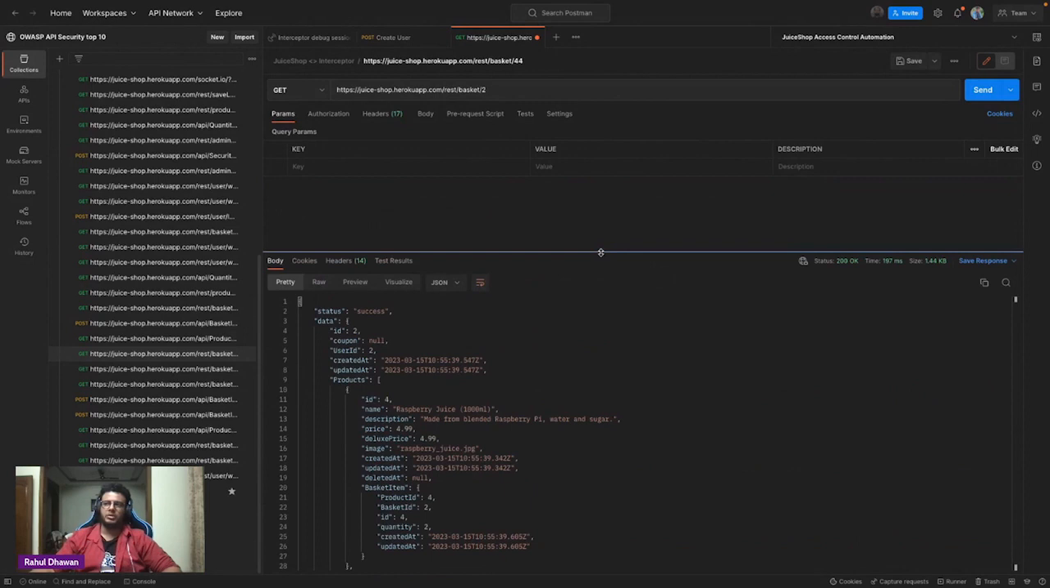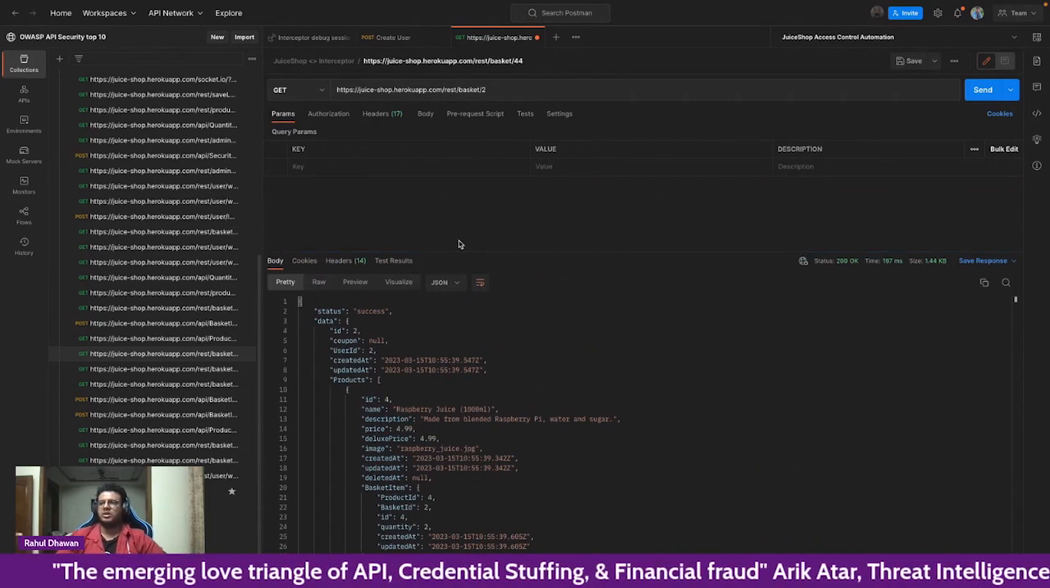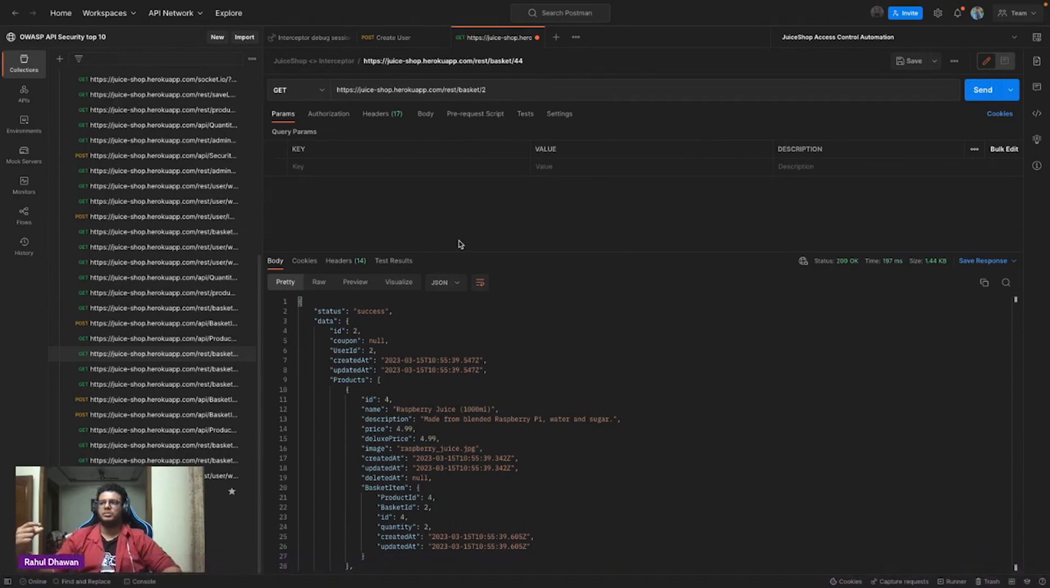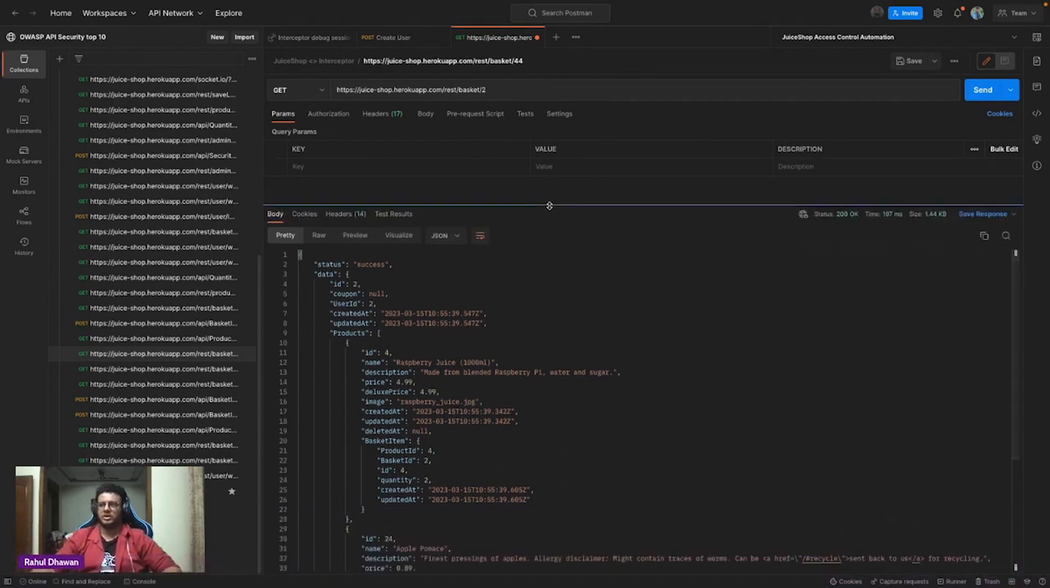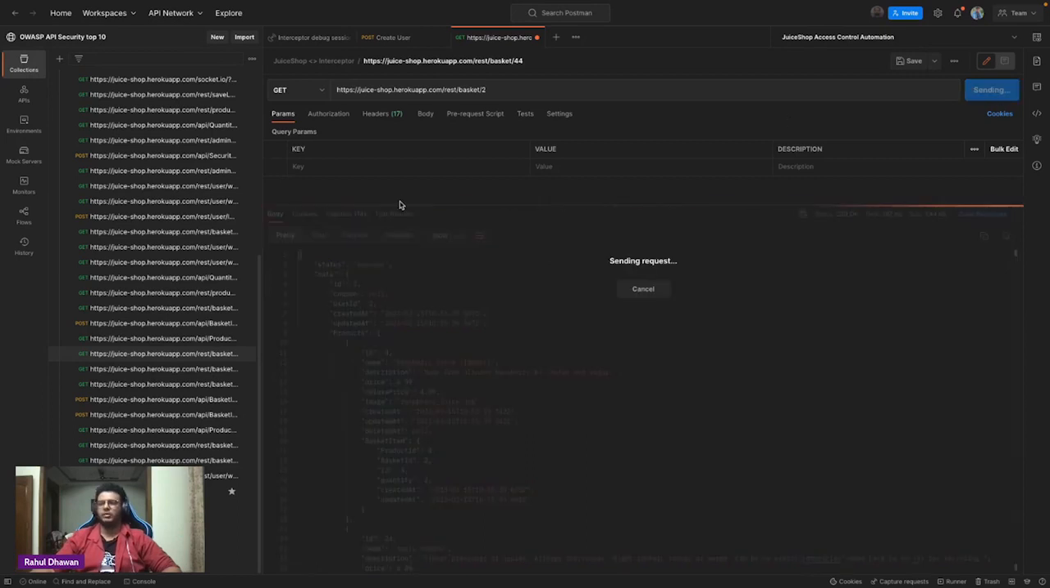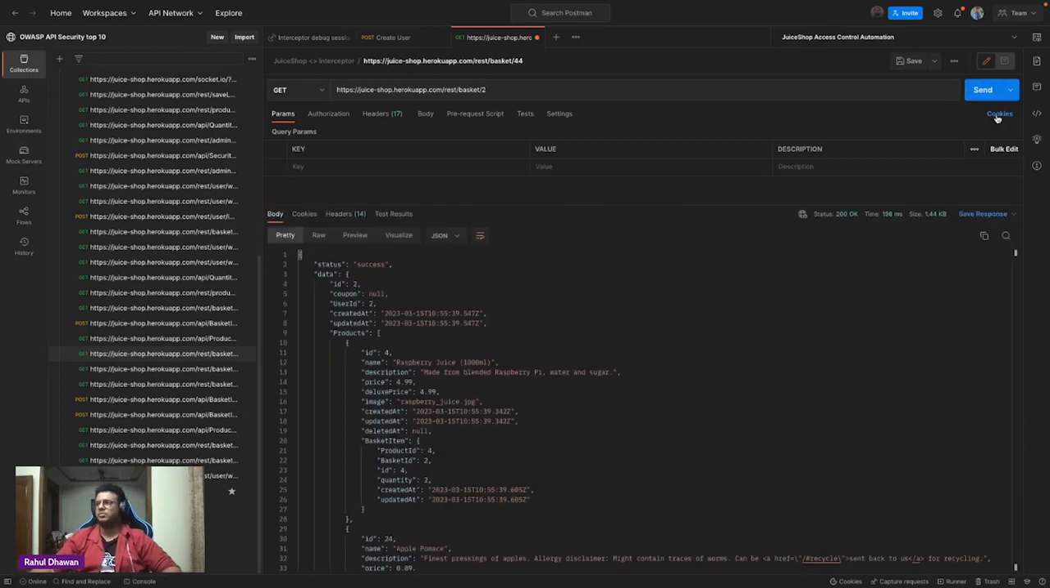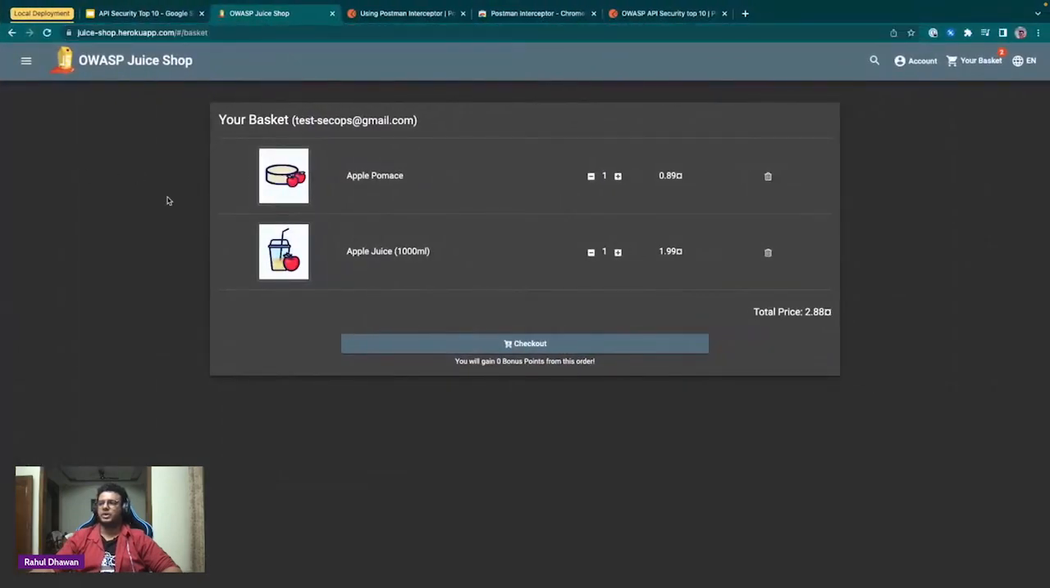Ideally, we should not be able to see this, but because of the misconfiguration, they are not checking the permission on the basket in the backend. I am able to access other users' carts easily, right? If you want, you can also try this out using Postman. Just make an API call, change the ID. You should be able to make an API call right now. So yeah, the first thing.